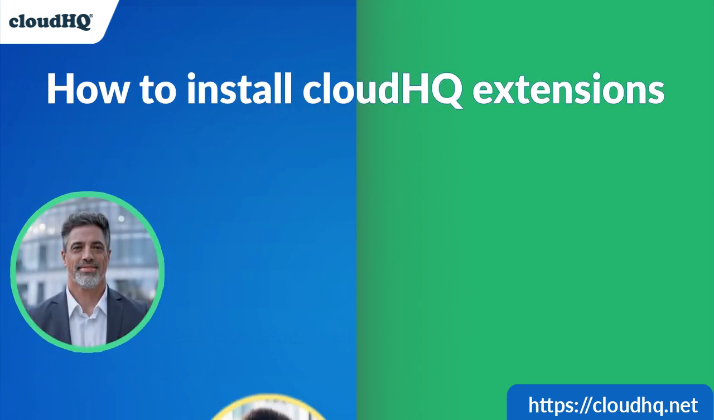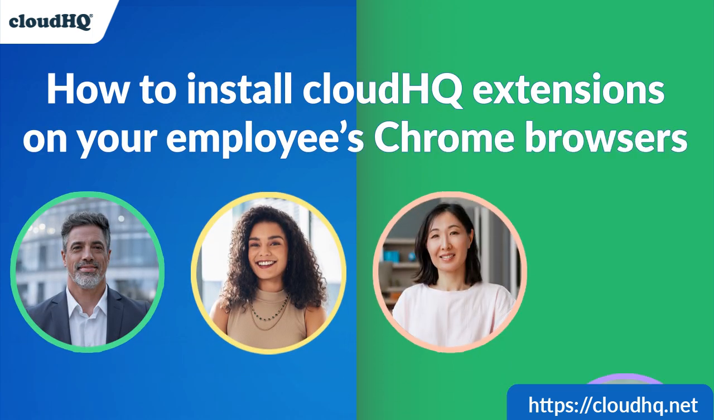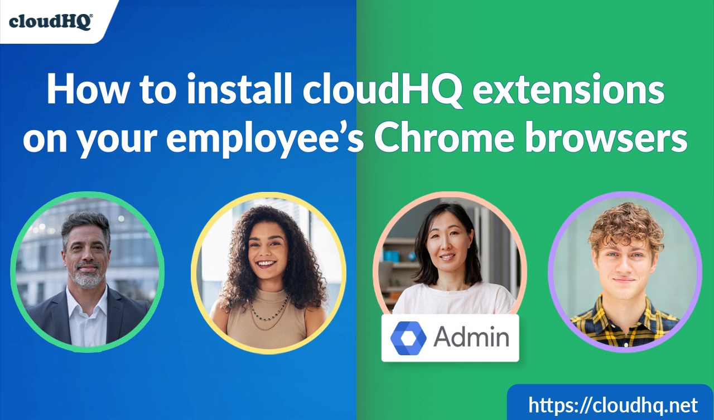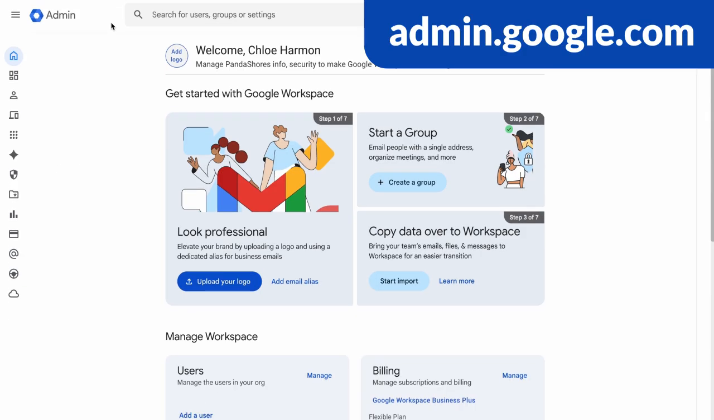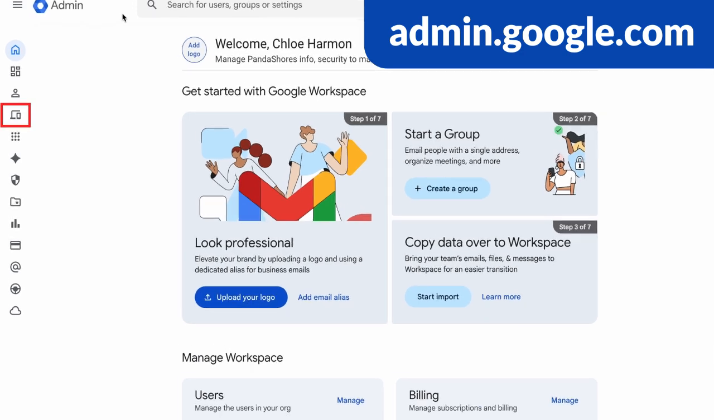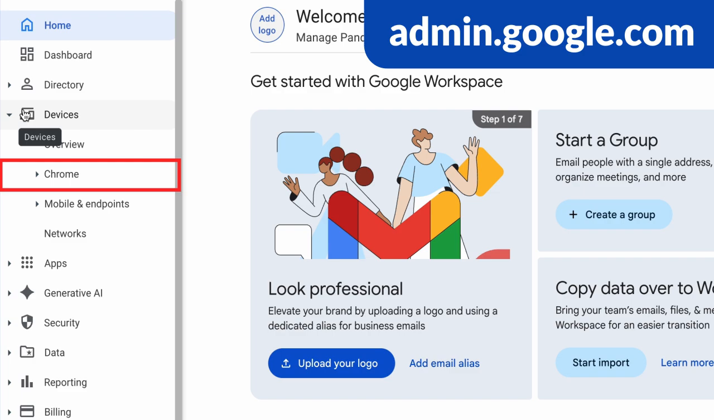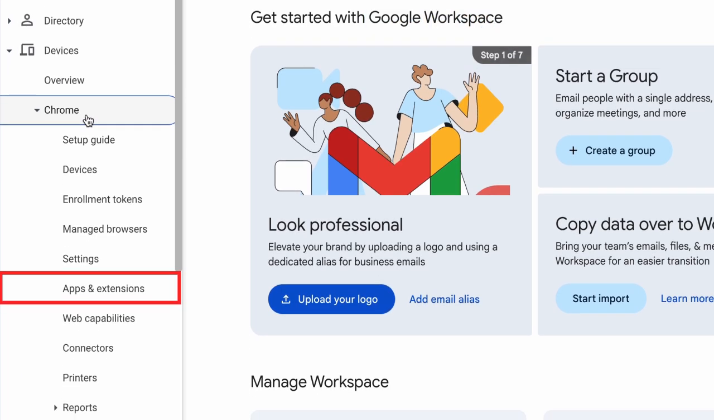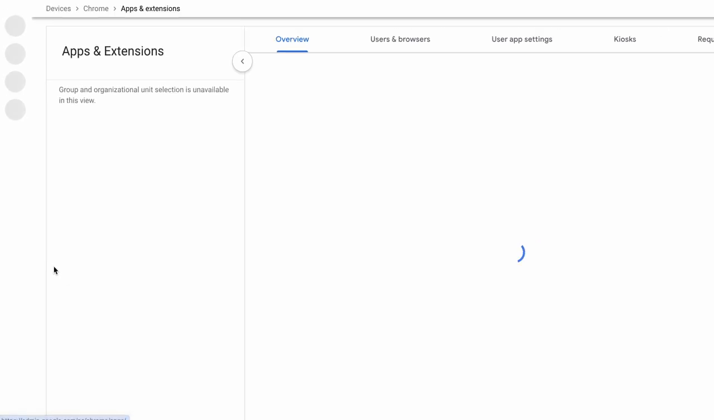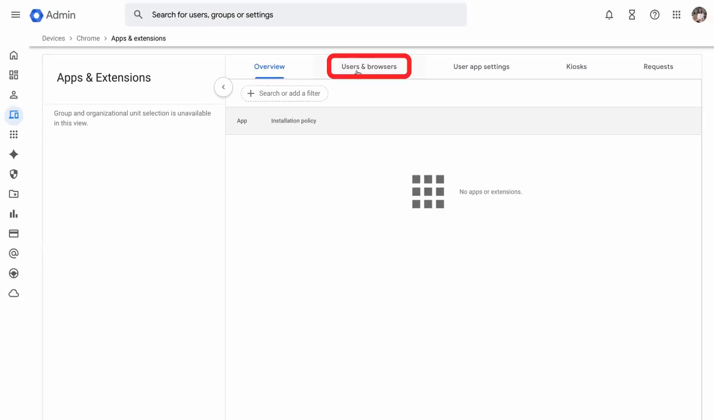Today I'm going to show you how to install cloudHQ extensions on your employees' Chrome browsers as a Google Workspace superadmin. To begin setup, head to admin.google.com and in the left sidebar select Devices, Chrome, Apps and Extensions, Users and Browsers.